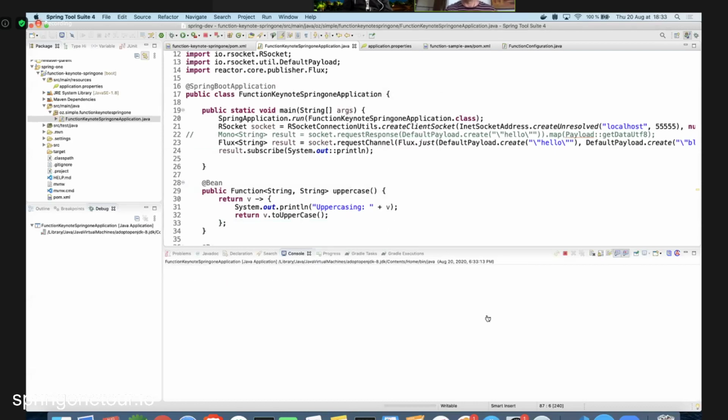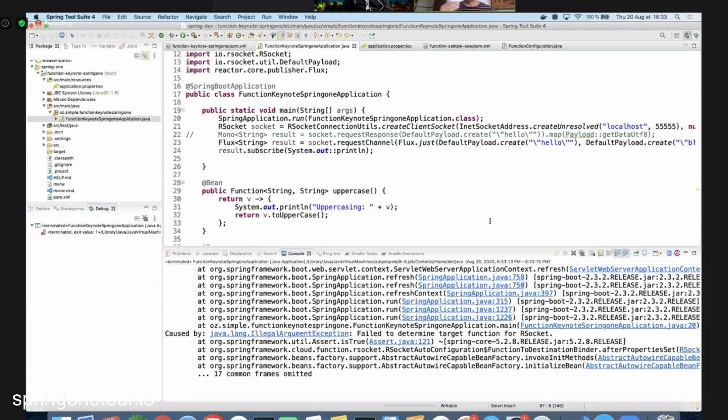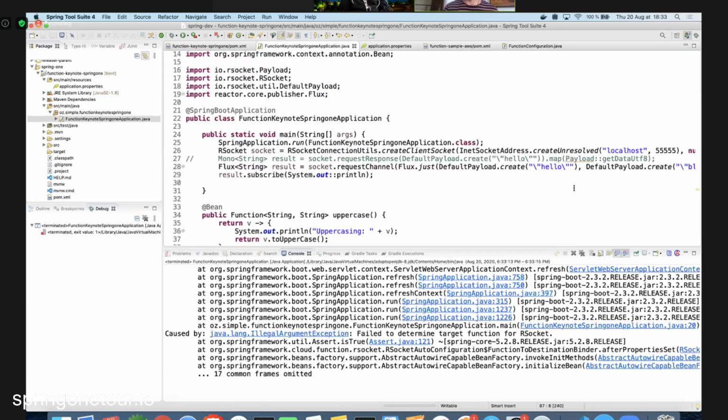And we got an exception: failed to determine target function for RSocket. Why? Because now I have a conflict. I have two available functions. Which one exactly do you want? This is what I was telling you earlier: to get started with a single function, you need nothing. Now, when you have a little bit of a conflict, you're adding a little bit of complexity. Sure, you need to provide some type of resolution mechanism.